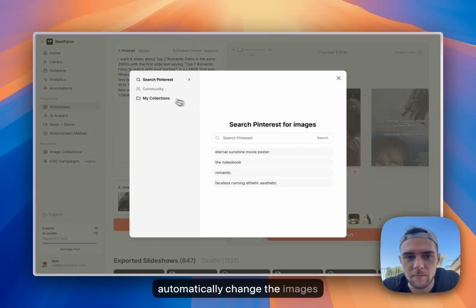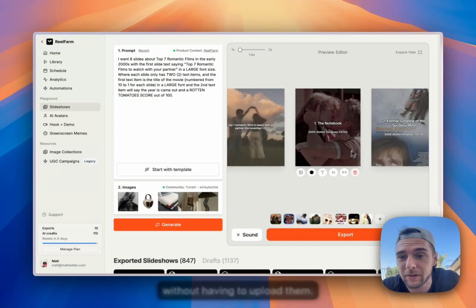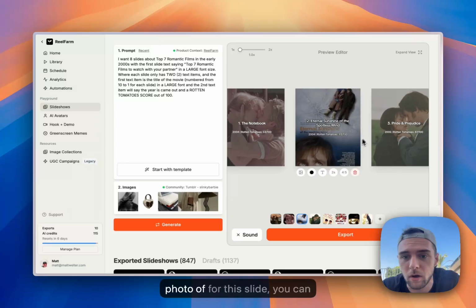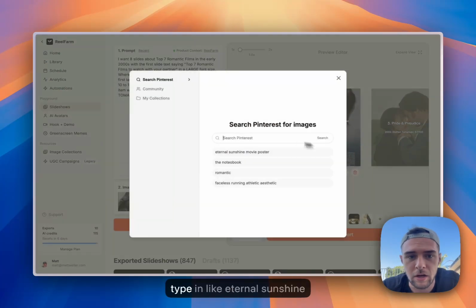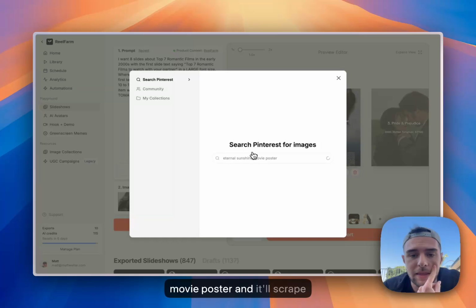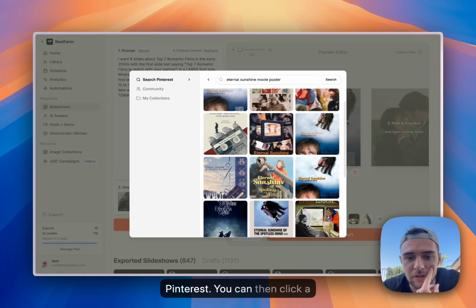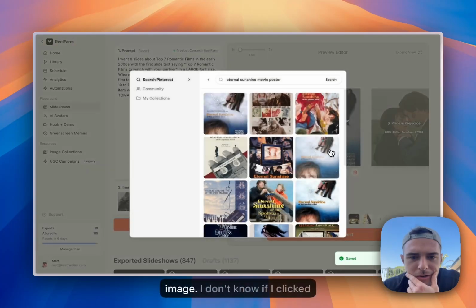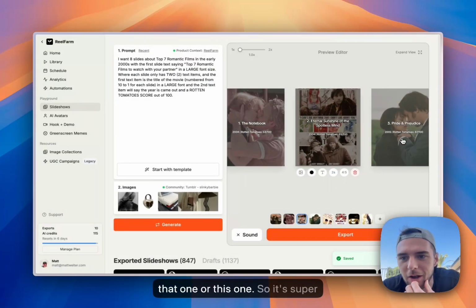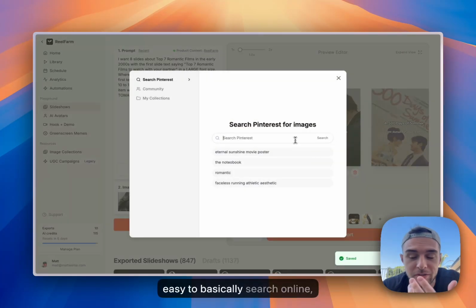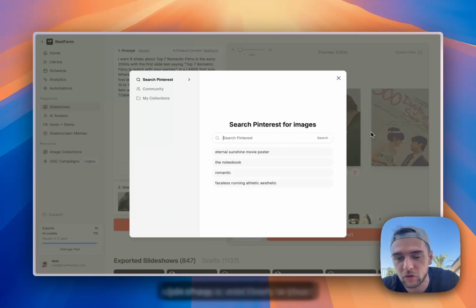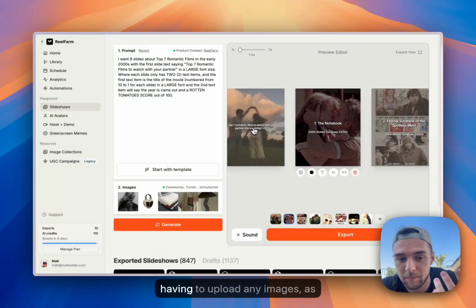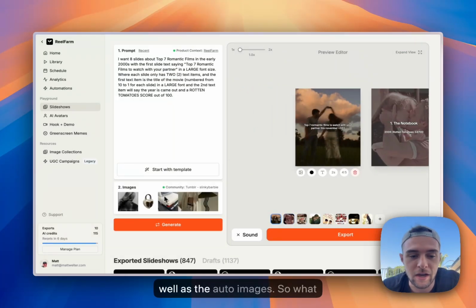Automatically change the images without having to upload them. So let's say you want a different photo for this slide, you can type in something like Eternal Sunshine movie poster, and it'll scrape Pinterest. You can then click a different image that you want. So it's super easy to search online, get images, and add them to your slideshows immediately without having to upload any images, as well as the auto images.